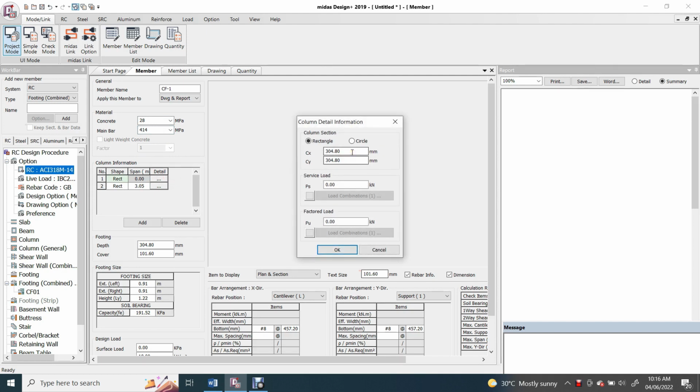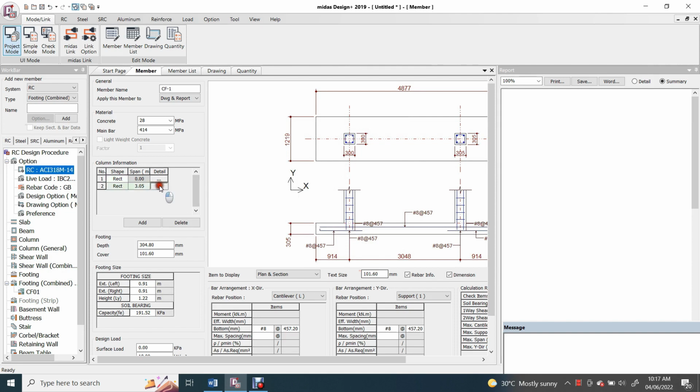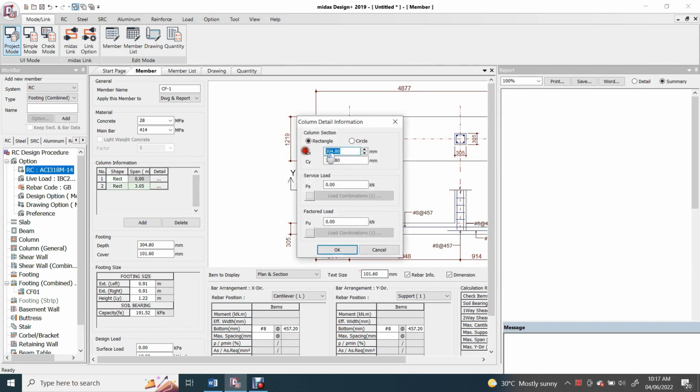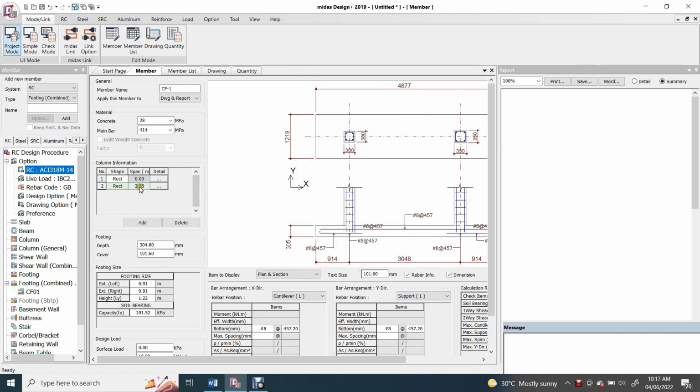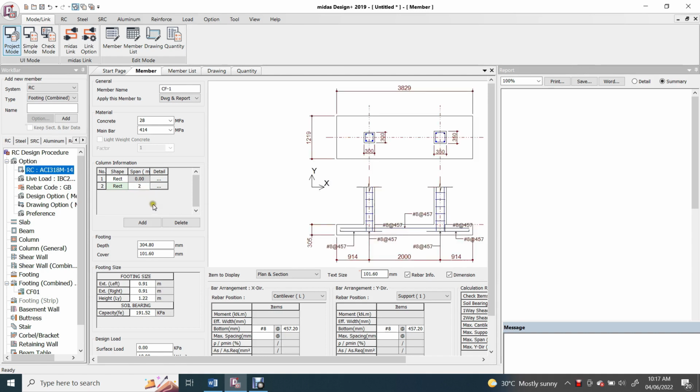For this sample, we have a rectangular footing with a dimension of 300 mm by 300 mm, having a service axial load of 200 kN and ultimate axial load of 300 kN. And for Column 2 details, let's say we have a dimension of 350 mm by 350 mm. Having a service axial load of 250 kN and ultimate axial load of 330 kN. And the spacing between the two columns on center is 2 meters.